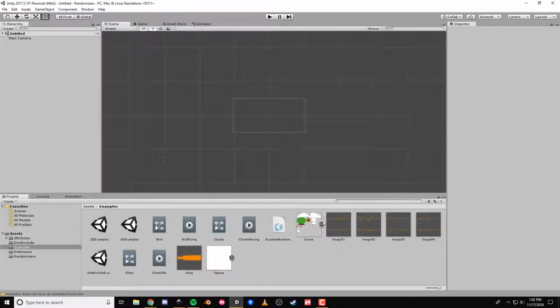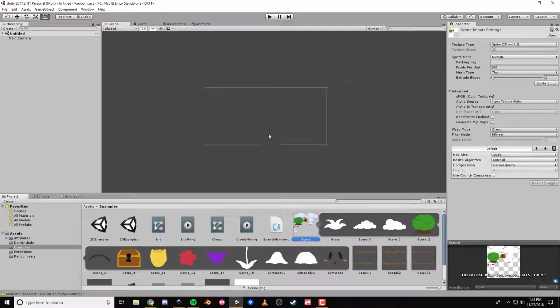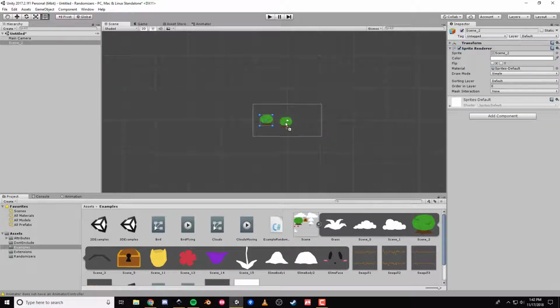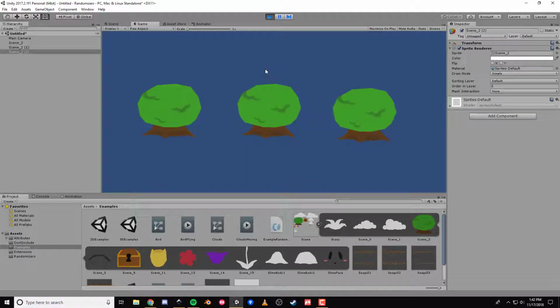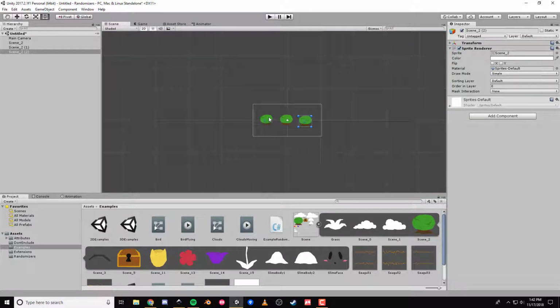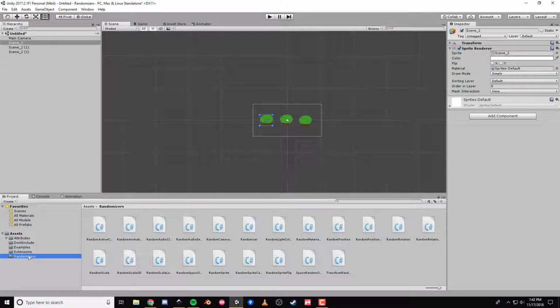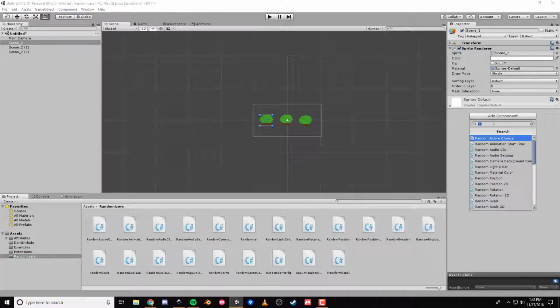So in a new scene, let's put a couple trees in here. So let's see. They're just sprites, nothing special about them right now. But there's all of these different randomizers that we can add to them. So let's say I wanted this one to have a different position every time the scene loads.